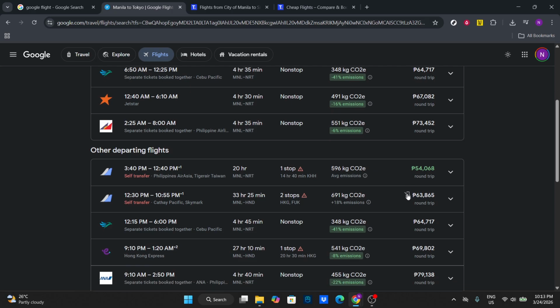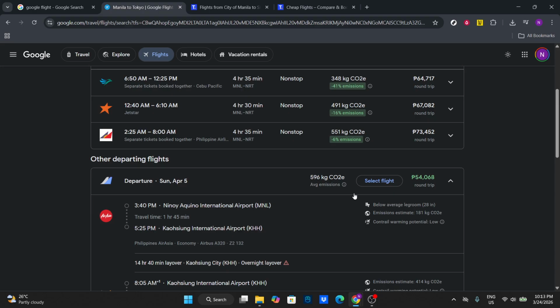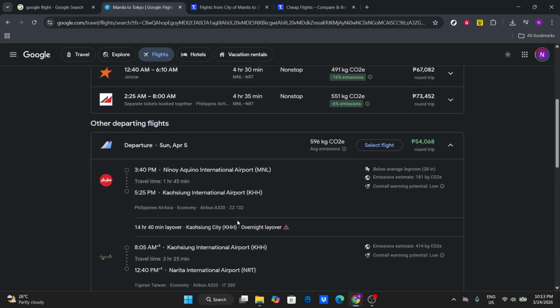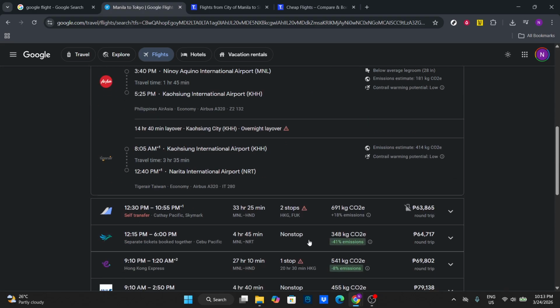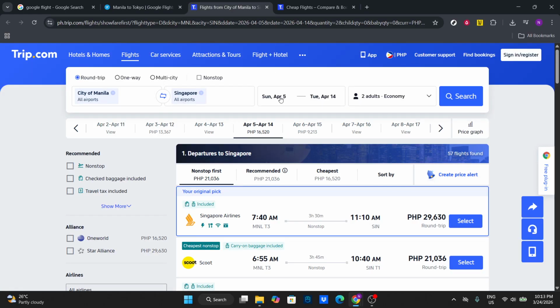Open the details to confirm the schedule, layovers, and baggage policy so there are no surprises. Then select the cheapest return flight in the same way to complete your round trip. Once both legs are chosen, click Continue. You'll move forward to booking.